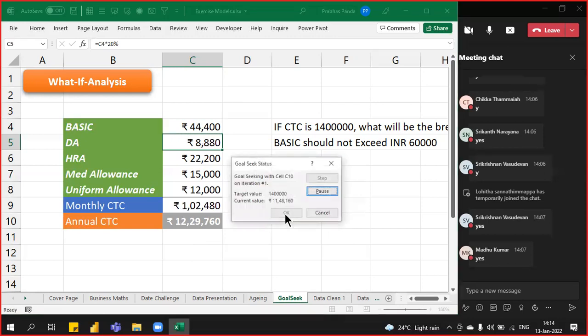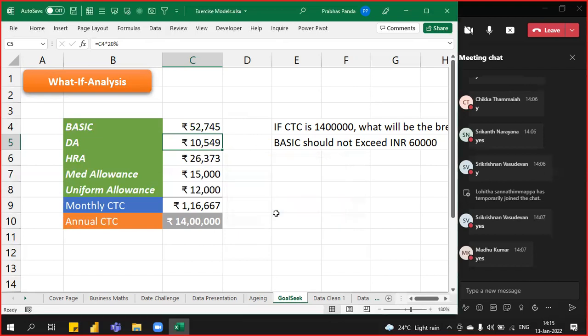Now the moment I click OK, with immediate effect, can you see? It will adjust the basic to 52,745, and my annual CTC will become 14 lakhs. So immediately I can take a call. 52,745 is less than 60,000, so I must retain that candidate without a second thought or wasting any time. This is how you can take a call by using this GoalSeek tool.